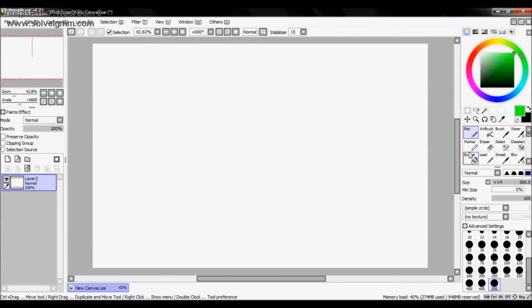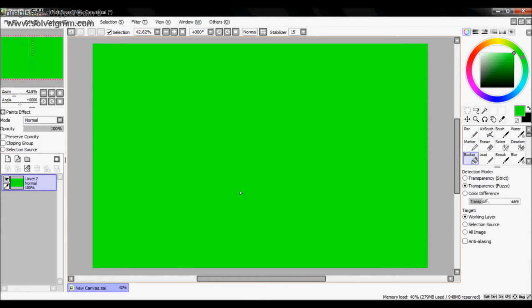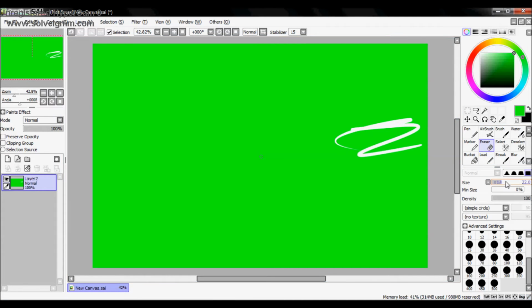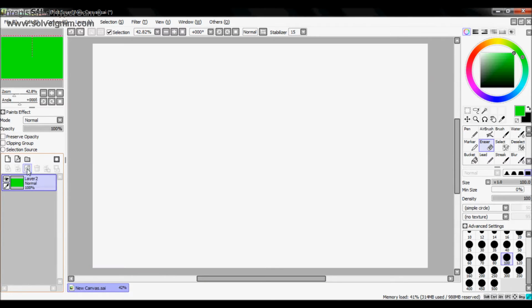Now, I just filled this layer totally green. Let's say you think, oh my god, I don't want this to be green, I want to erase it, but you don't want to sit and erase everything. Then you can click on this clear layer, and then everything on this layer is going to be zap, boom, gone. That's what those three are.